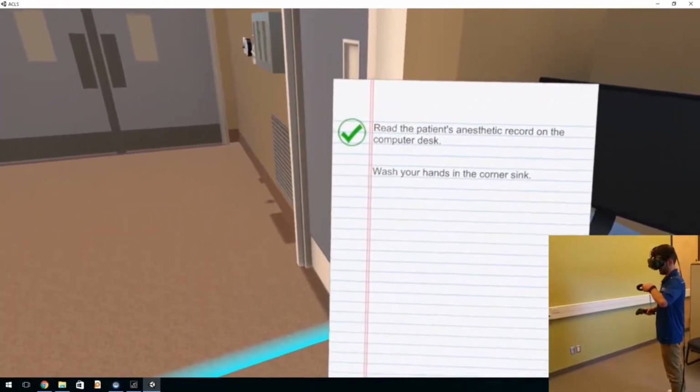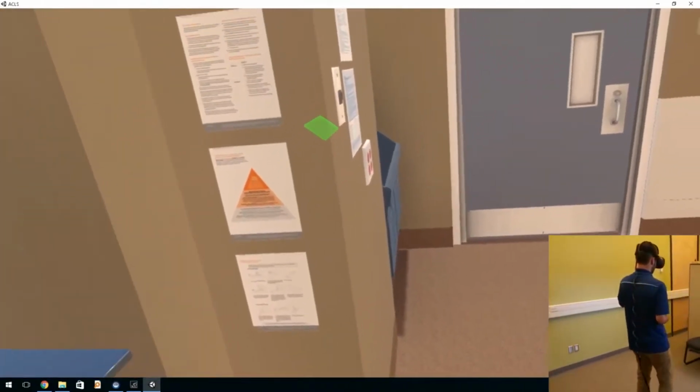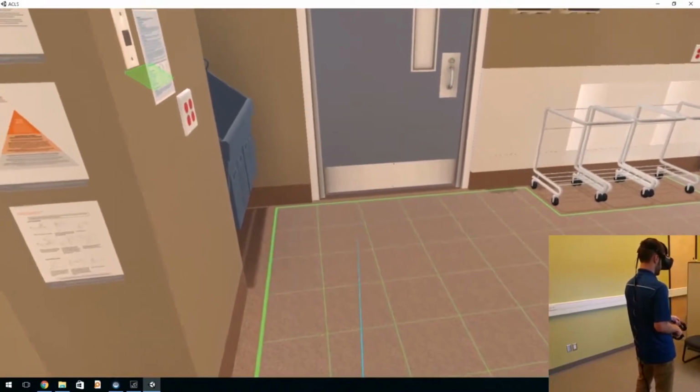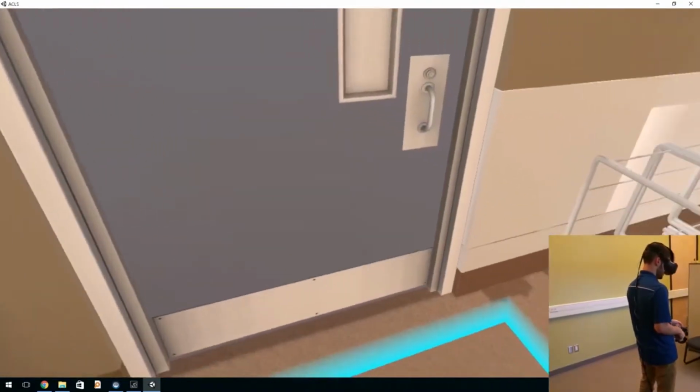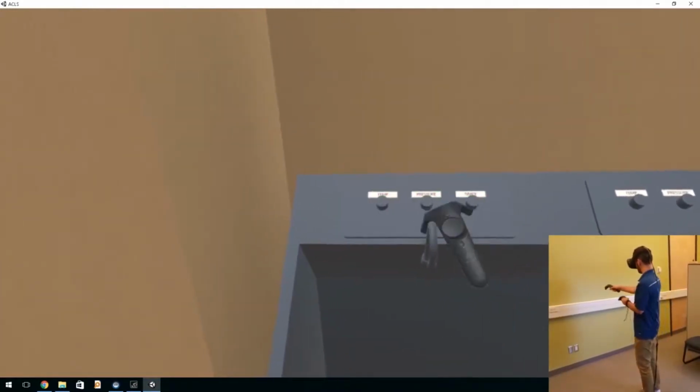The next thing I need to do is wash my hands in the corner sink. Again, I can see it's glowing over there. So I'm going to get close by teleporting myself. And I can walk over and use the sink.